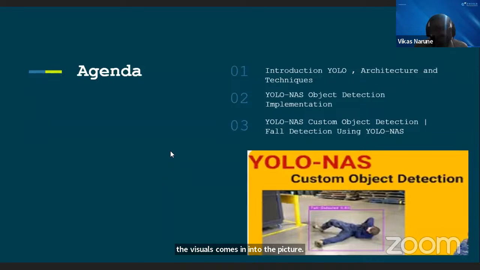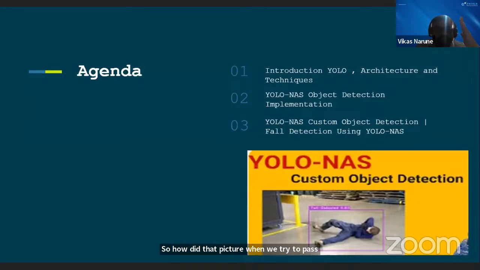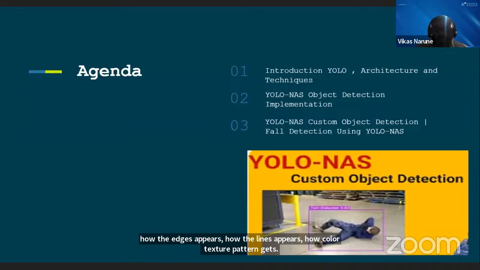Once we understood the entire operation, we saw the mathematics behind the convolution neural network as well: when we pass the entire picture, how it is getting identified. We understood what convolution operation is happening, what a convolution block is, what padding is, what pooling is, how the image gets bifurcated, why padding is important, and how, line by line, the edges, lines, color, texture and patterns get detected. That is how the entire detection process happens.